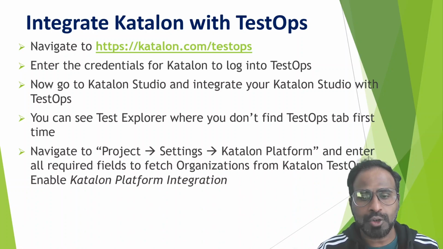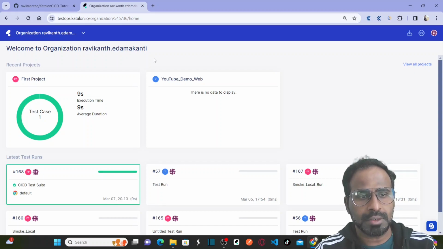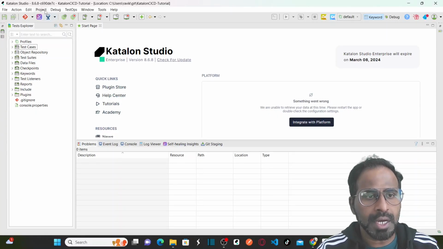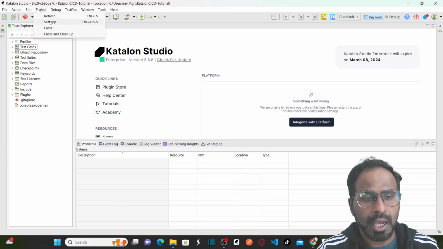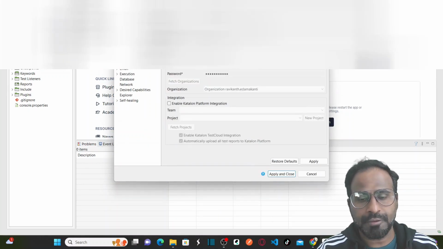We need to navigate to Project, Settings, and select Katalon Platform. And then you need to enter all required fields to fetch the organizations from your Katalon TestOps. Let me show you what the organizations are. If you see, I already have one organization here, right? Ravikant.edamakanti is my organization. So now let's go to my Katalon Studio, and here, go to Project and Settings. Under Settings, select Katalon Platform.